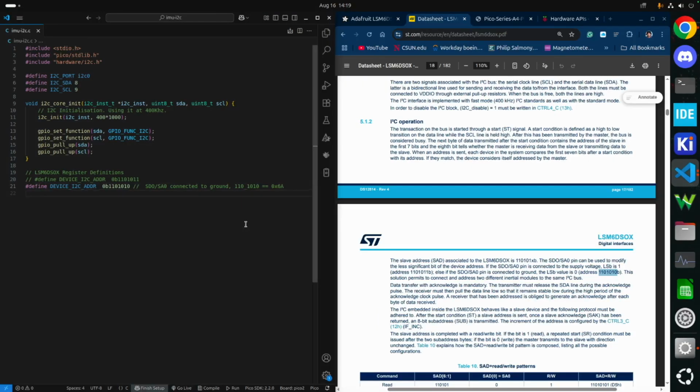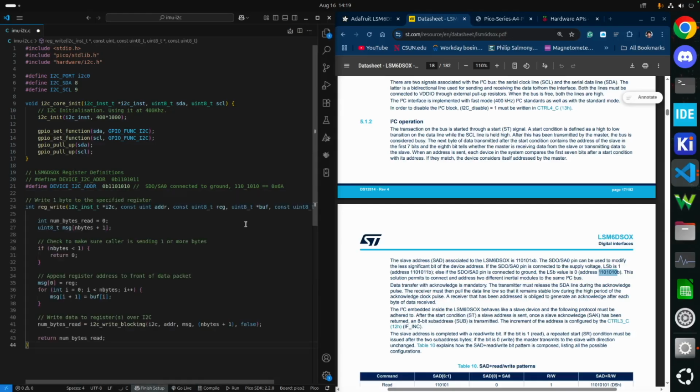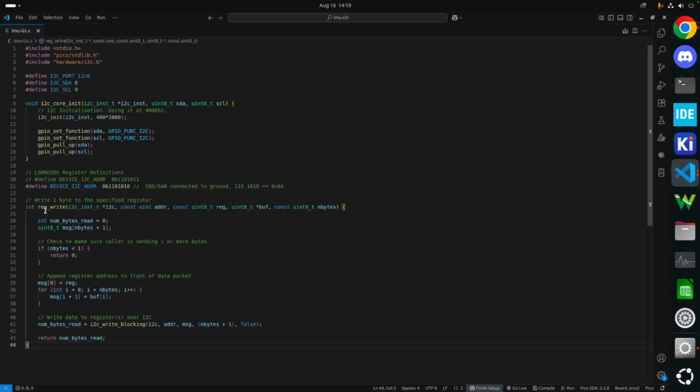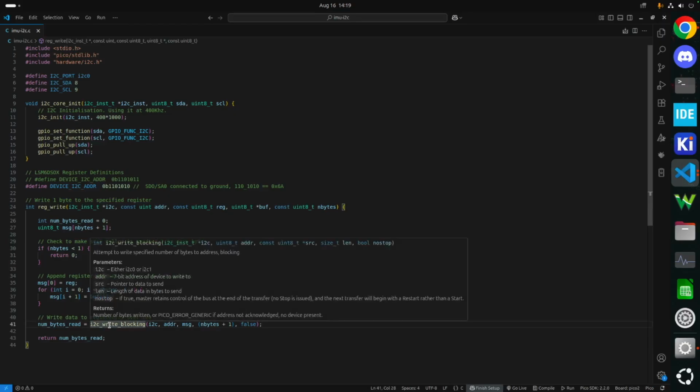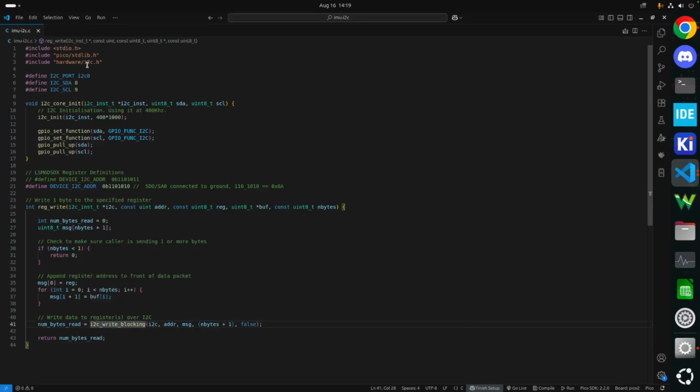Okay, now let's write the function to send data or write data to the sensor. So that'll look like this. This reg write function is a wrapper function around the Pico's own I2C function, which is from the hardware/I2C library. So let's go through this entire function real quick.